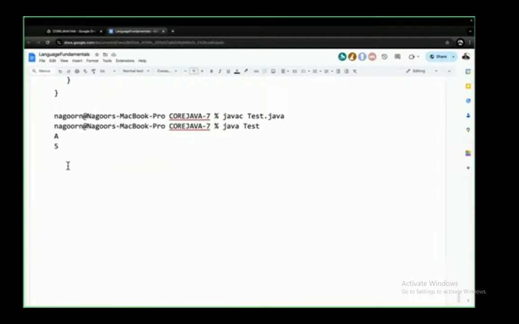Observe carefully. The second type of literals is floating point literals. Either we can call it floating point literals or we may call it non-integral data types, non-integral literals. Both the names are okay, no problem. Floating point literals. Under these floating point literals, only two data types are available. What are the two data types?